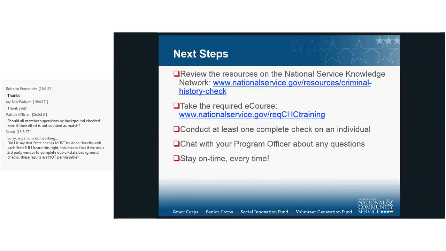So should all member supervisors be background checked even if their effort is not counted as match? We only have our requirements. If this person is paid for by CNCS, match, or a combination, they have to get those checks done. I think it's a good practice to get other people checked, but that's going to be up to your program.